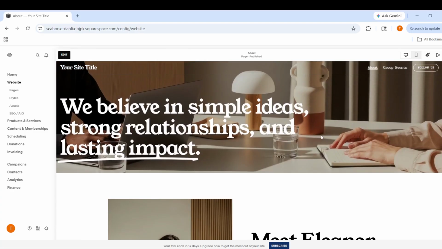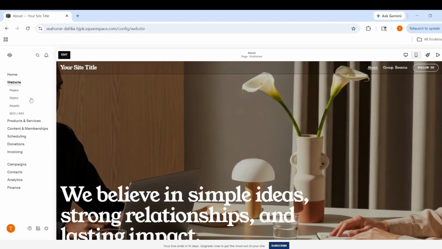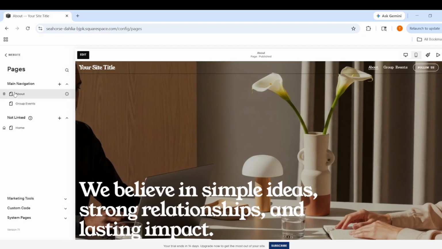From the left-hand menu, click Website, and then go to Pages. This will open the area where all of your site pages are organized. If you are new to Squarespace, this section is important because it controls both the pages visitors can see in your navigation and the pages that stay hidden.